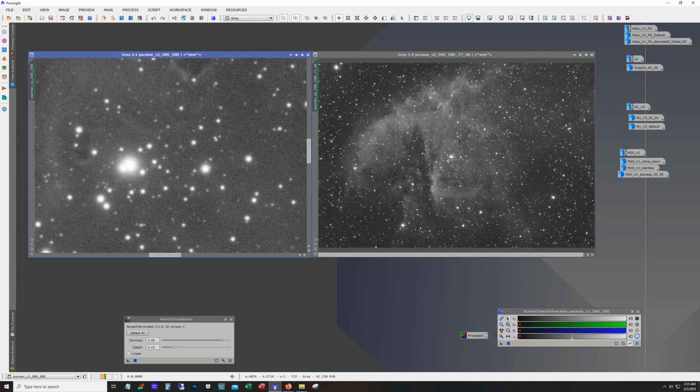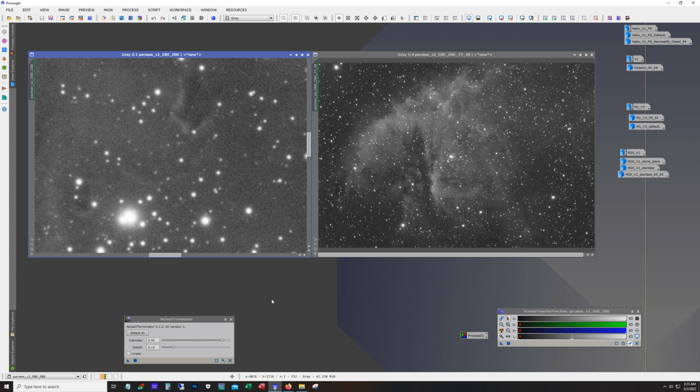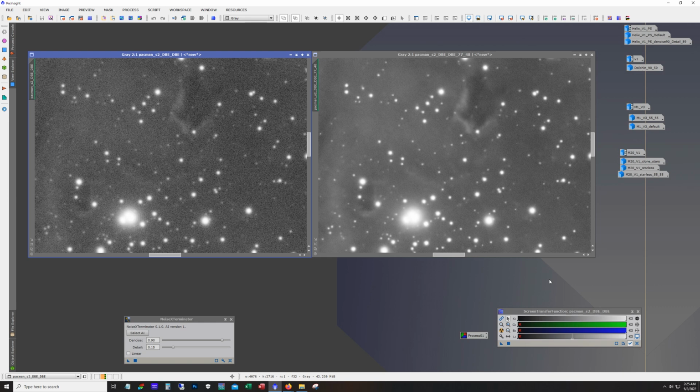But here, the S2 benefits from it. So this is the regular. All I've done is run dynamic background extraction on it. And this is dynamic background extraction with 77 denoise and 48 detail. So it's a huge difference. Look at that. All right, and this is not stretched.